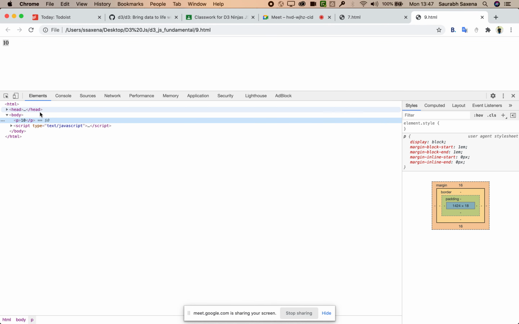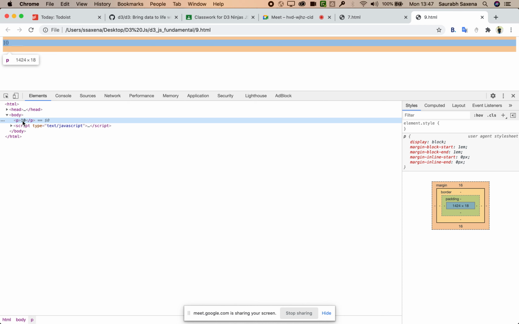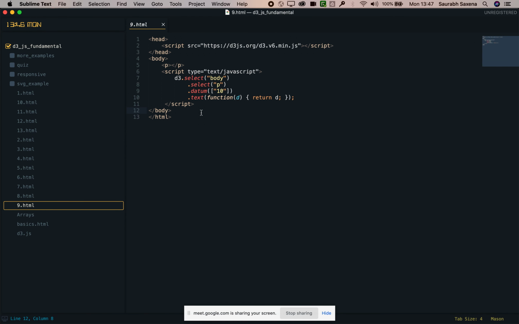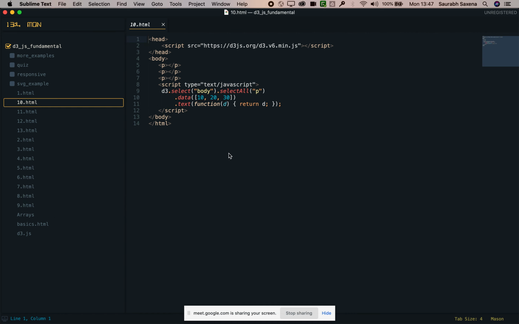So let's see here. You can see in the DOM we get the 10, right? This is also one of the basic examples. And then they give a method called data. So what should be the output for this? D should be 10, 20, 30. This particular array, the entire array.